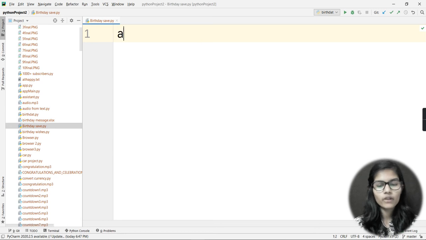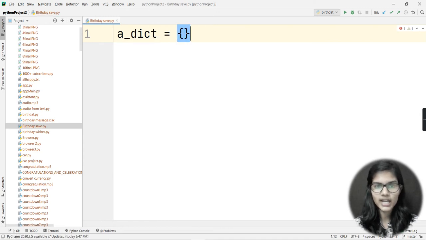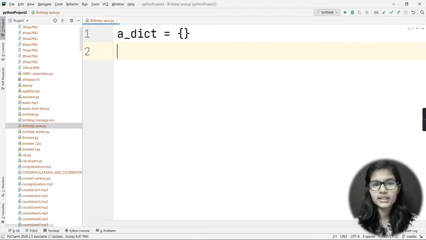Firstly, I will be declaring a dictionary. Let's say a underscore is the dictionary which I am declaring here. Great. Now coming to the next line, just one more revision: dictionaries are always declared using curly brackets. So when I use the curly brackets, it means that I am declaring my dictionary.